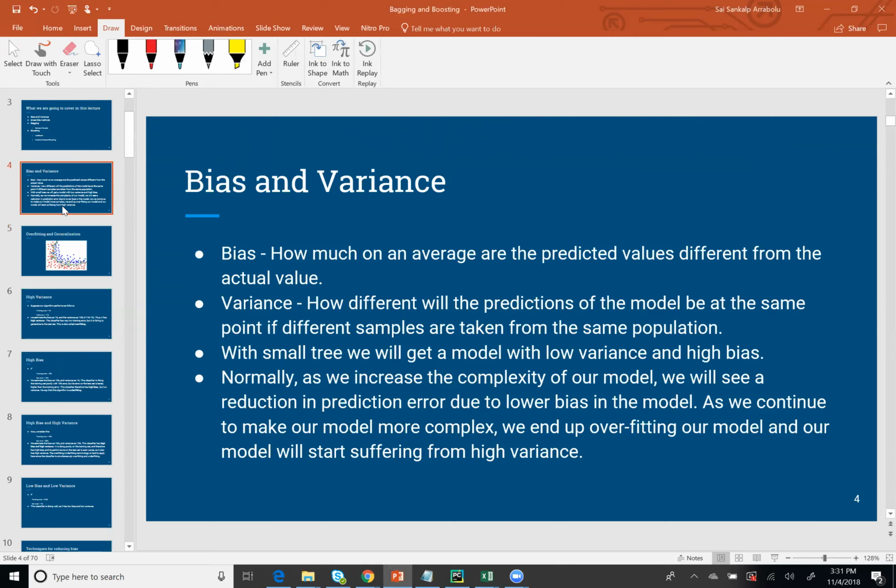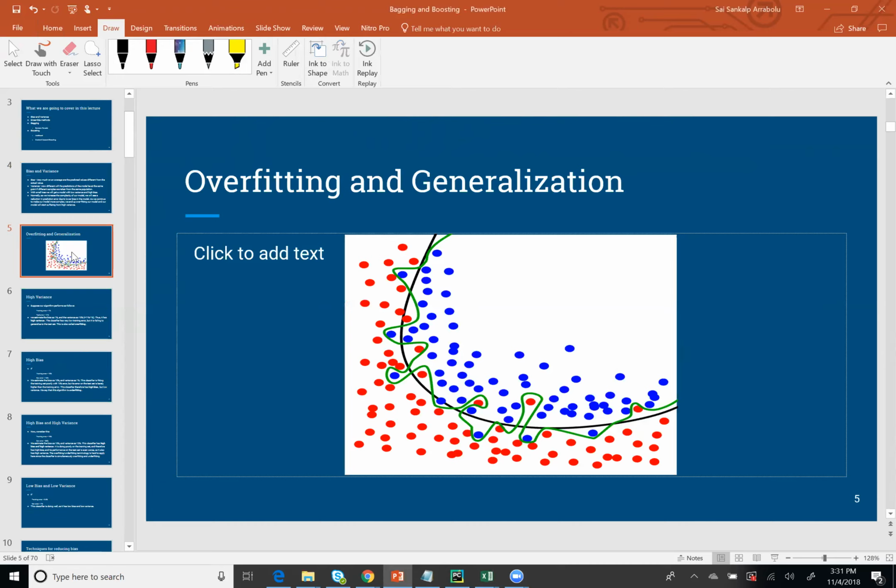And variance is how different the predictions of a model will be at the same point if different samples are taken from the population. So variance is basically, once you have this model, if I take a new data set, how much classification error do you get once you apply this model. So variance is an estimate of your test error, and bias is an estimate of your training error.